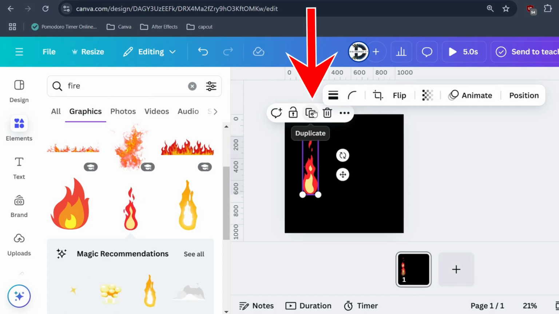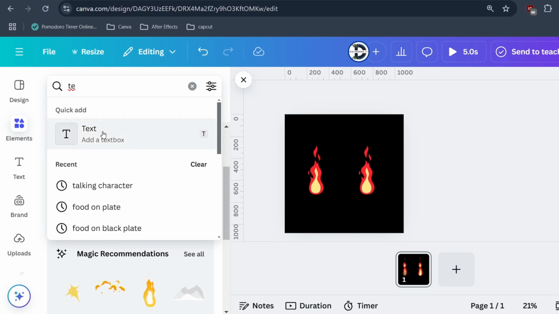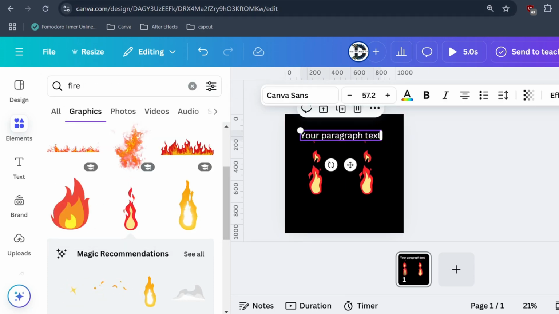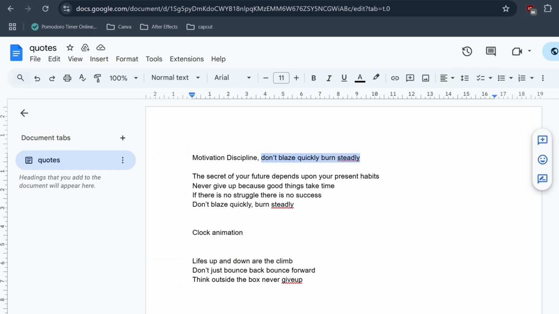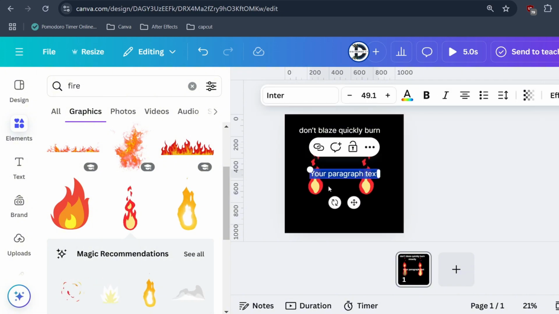Here is a neat trick. You simply need to duplicate the image. Now insert a text box. Here we will input our motivational quotes. I will link this document in the description below. Let me choose the font. Adjust its position. Let's set up our design.